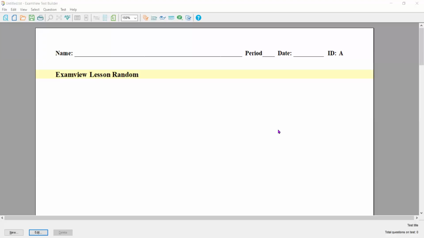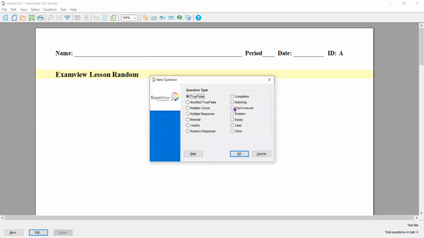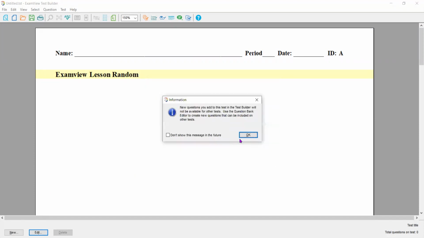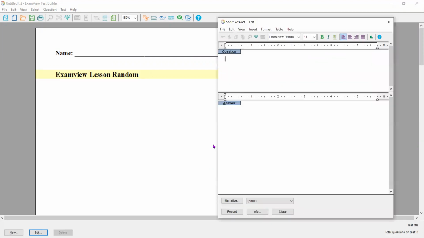Okay, this is a short lesson on how to create a random number. So I'm going to create 3 random numbers. I'm going to put a short answer, and it's going to have no context.